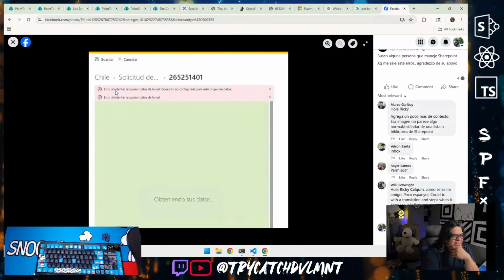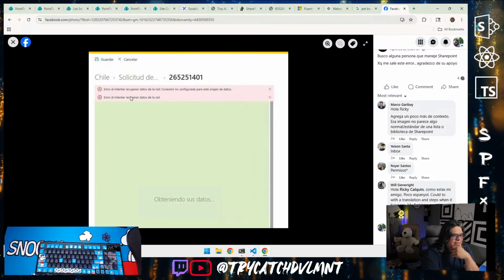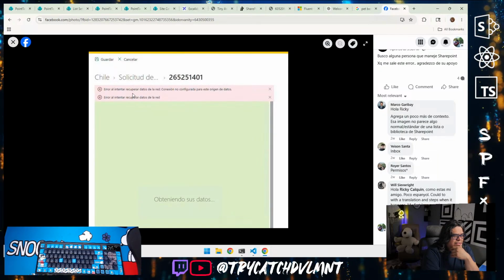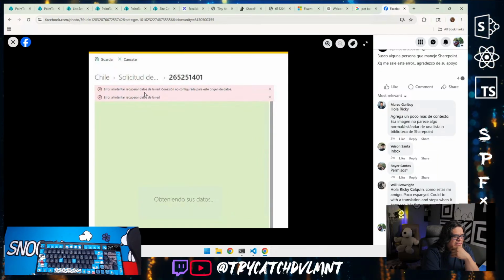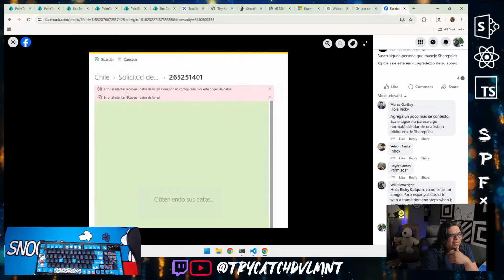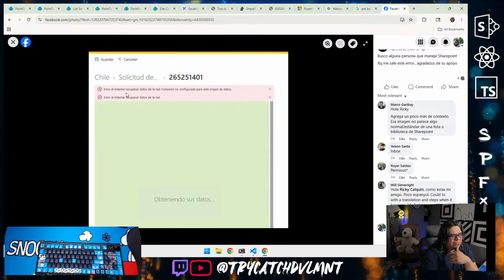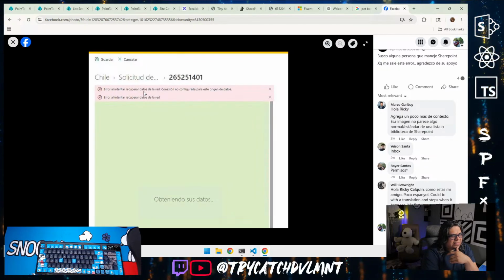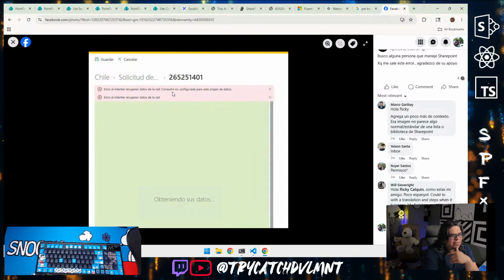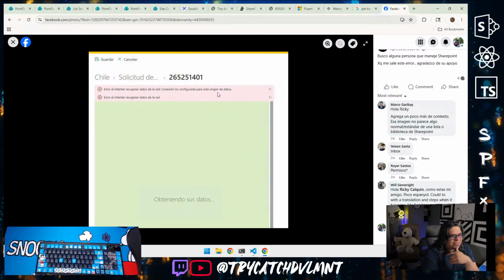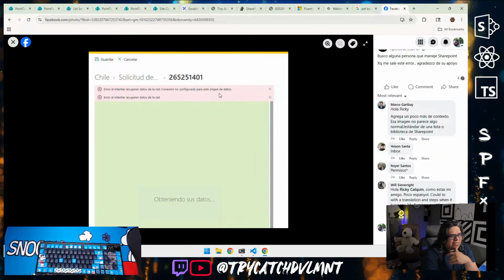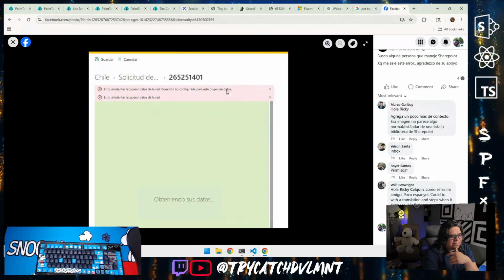All it's saying is, "lo único que dice es error al intentar recuperar datos de la red." Error in trying to get, I don't know about get, but recuperar means like to restore. Datos meaning like data points from the web. "Conexión no configurada para este origen de datos." Connection not configured for this origin of, or data origin.